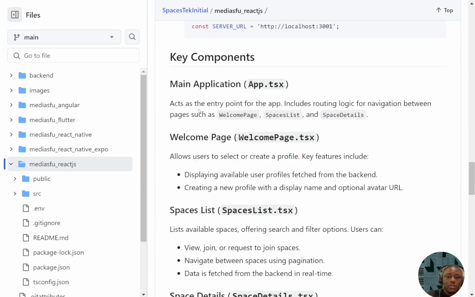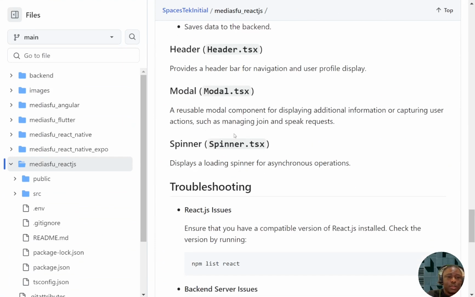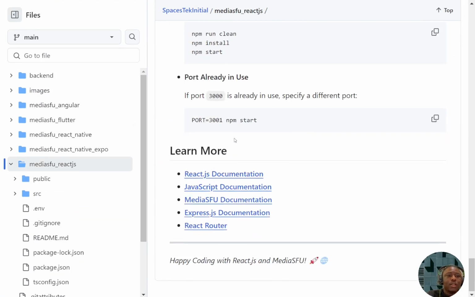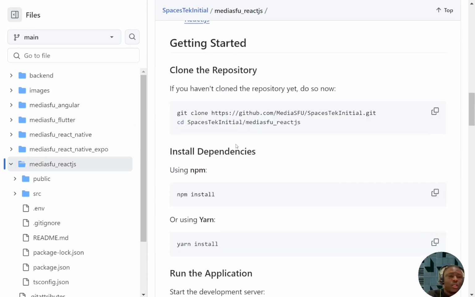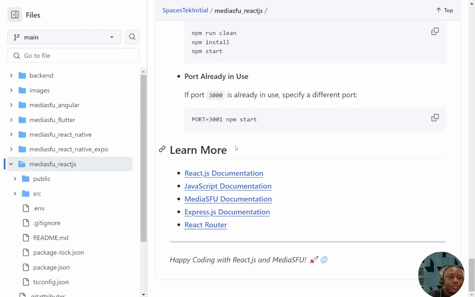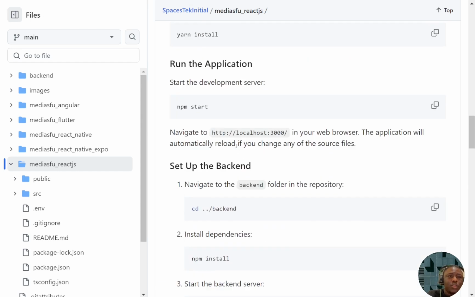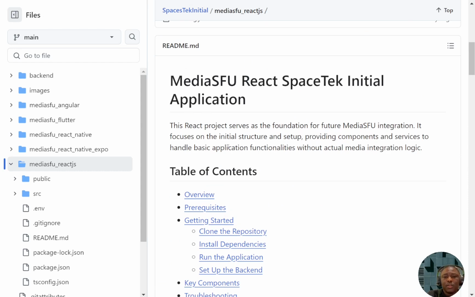Now, if I open one, for example React JS, you're going to get an installation guide explaining what we have in terms of components and what you need to do. And a much more important one is our transcript file. It essentially tells you what you can follow without a video.